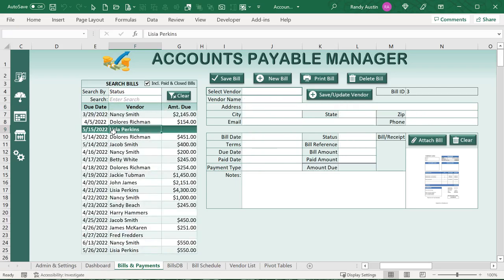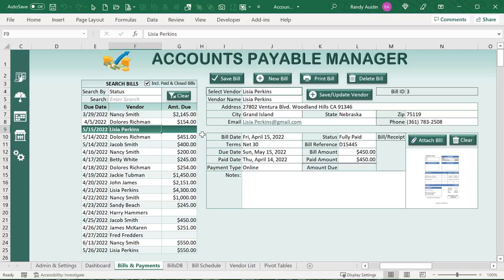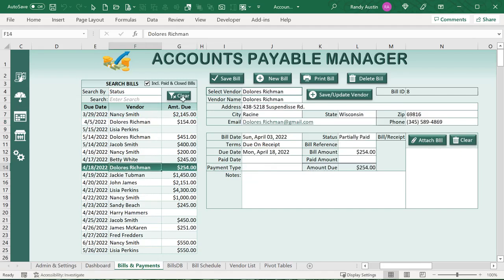So we'll be able to select and load a specific bill. We're also going to be able to display the receipt here. If we see, we can have different receipts displayed very, very easily, saving and adding new bills, printing them, deleting them. We'll be able to save and update the vendor on that. We'll attach different bills or we can clear a bill out. Okay, so we've got that. That's going to be able to add unlimited bills.